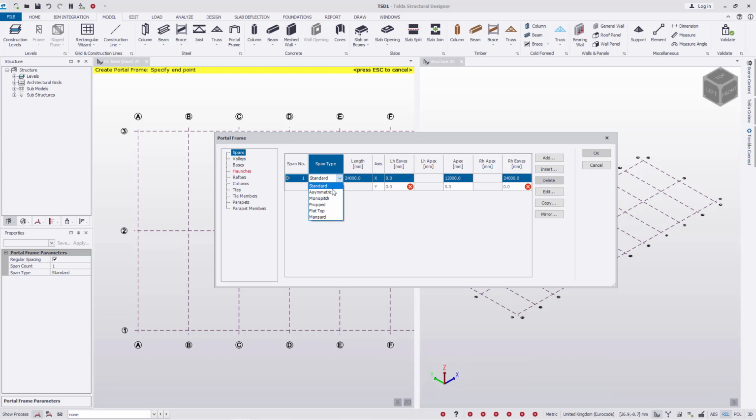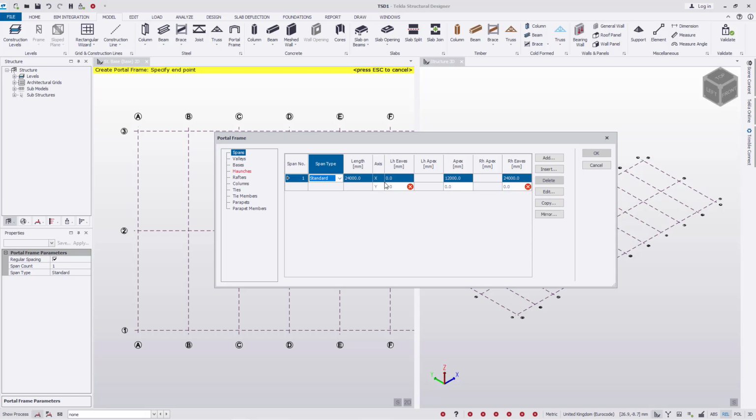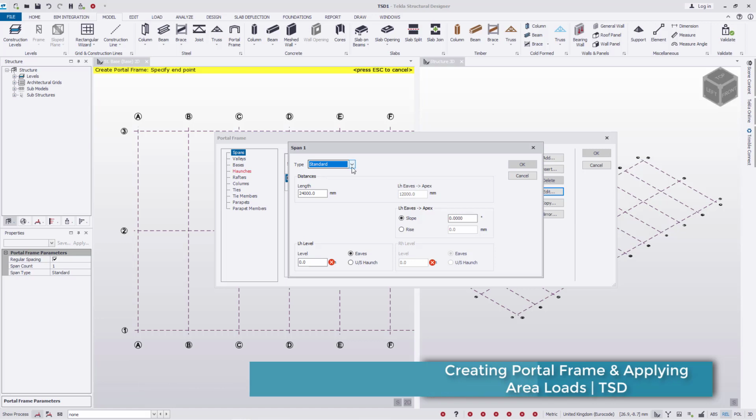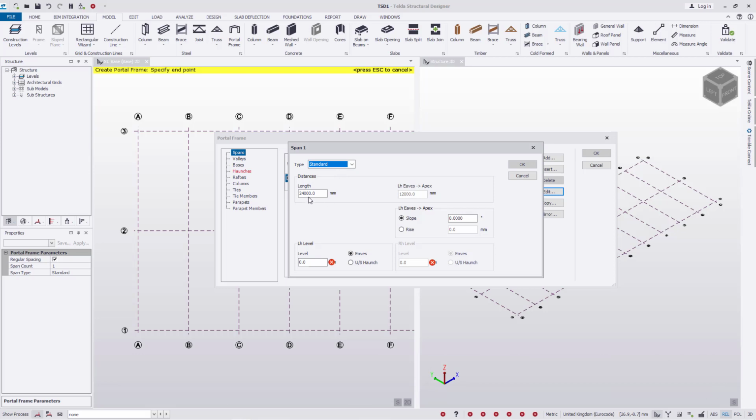We need a standard span, so we'll retain that span at standard. The length is 20 meters. The axis, as you can see. We want to edit this further because we've not defined the eave height of our column, of our building. To get those parameters defined properly, come to the edit button here and click on edit right there. Another dialog box of span 1 will come. With option 1 on top here, click on that one and retain it at standard still. And the length of the span is 24 meters, just retain it there.